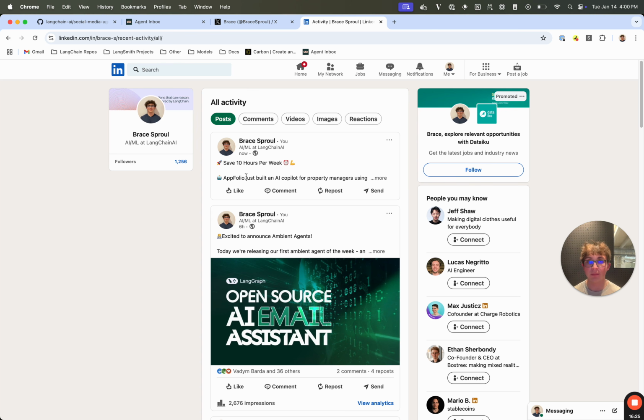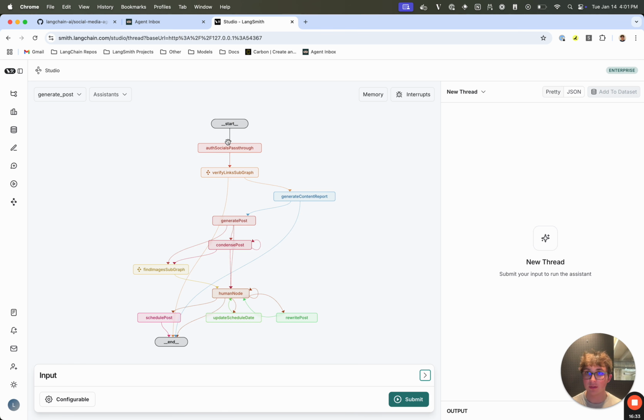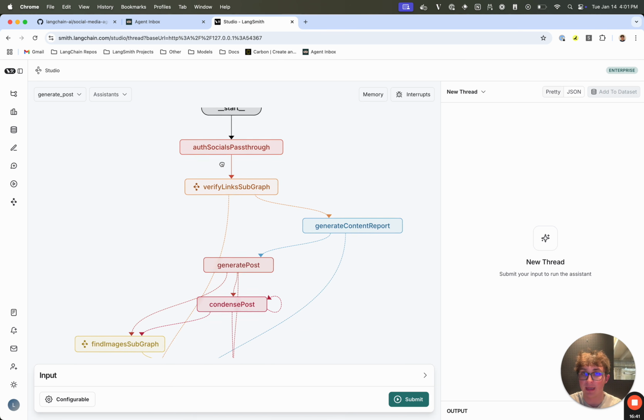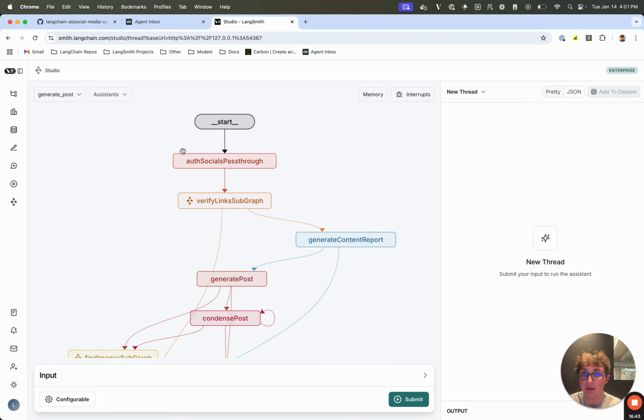So now that we've seen how the social media agent works and how you can set it up locally, let's jump into exactly how it's built under the hood. We're going to examine the graph and talk about all the different nodes and what they do. So as you can see here, I have my graph open in LangGraph Studio, and the very first node that gets called is the auth socials pass-through. And this is for the main generate post node.